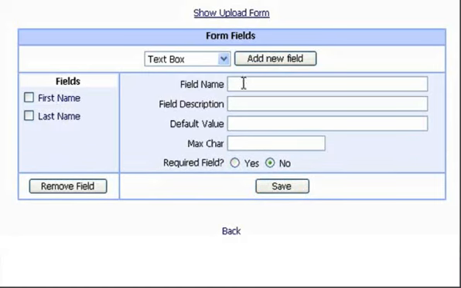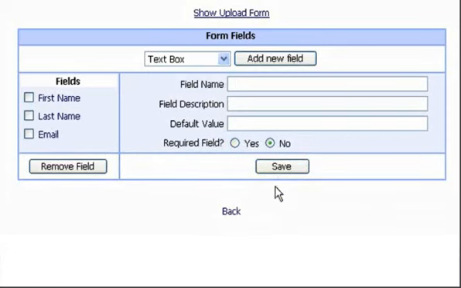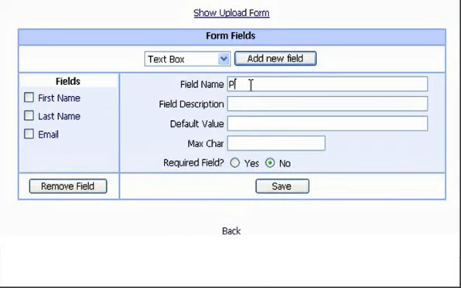Add a new field again, and we'll call the third field Email, which is also a required field. And click Save. Add new field. This fourth field will be Postcode. This is not a required field, so you can leave it No and click Save.